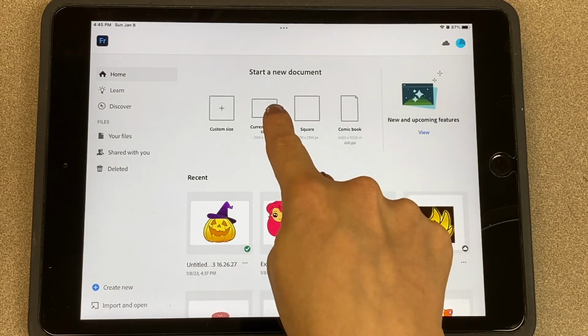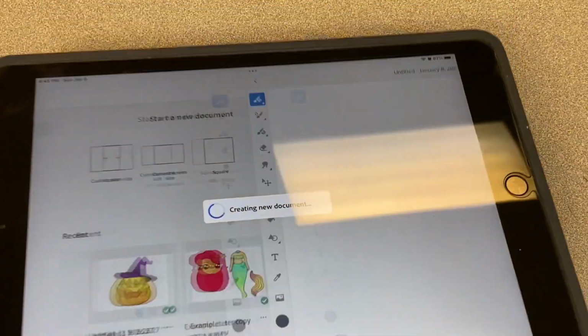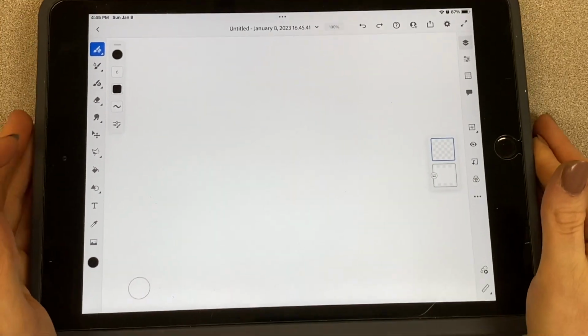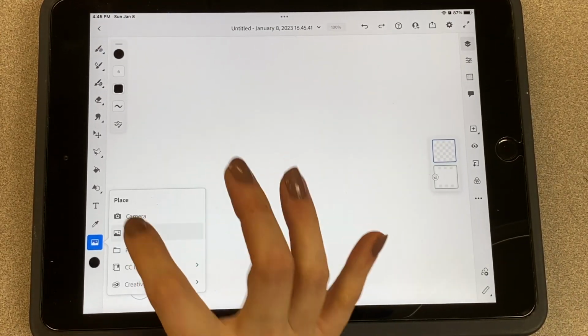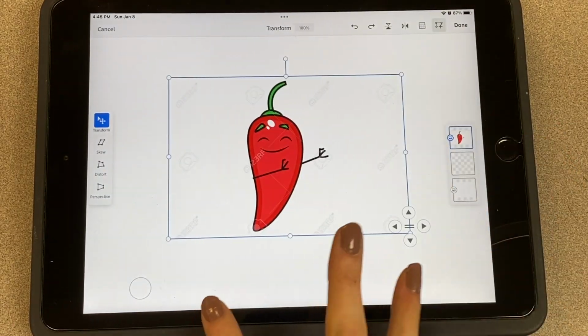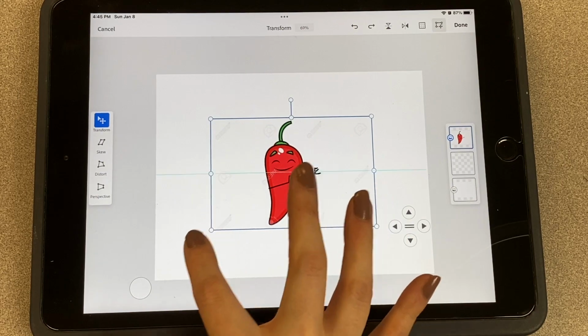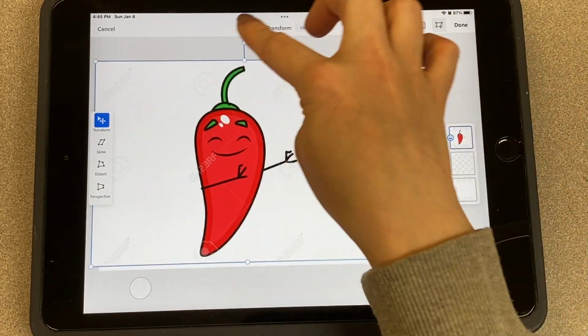To start a new file, you're going to click current screen size is what I usually use. To add the photo, it's the little picture, and then choose photos. And then I'm going to choose my little jalapeno. I'm going to zoom out on my screen and then make it nice and big to fit my paper, which maybe I'll actually spin this.